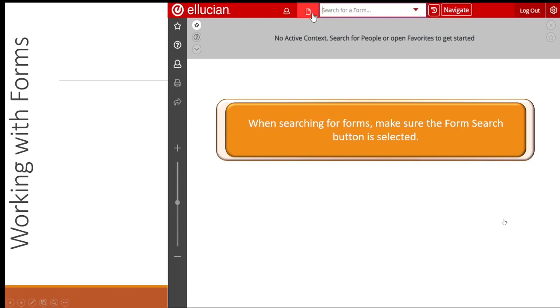So when searching for forms, make sure, again, the form search button is selected. That's this one right here. This is form, this is person. So we want the form search button selected.